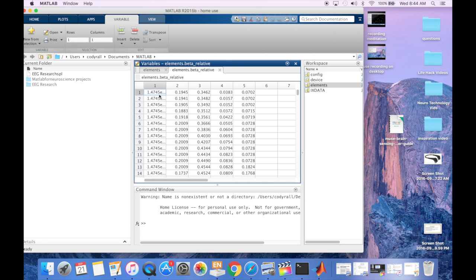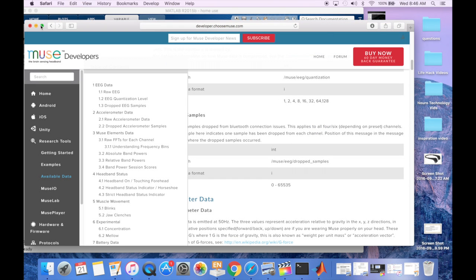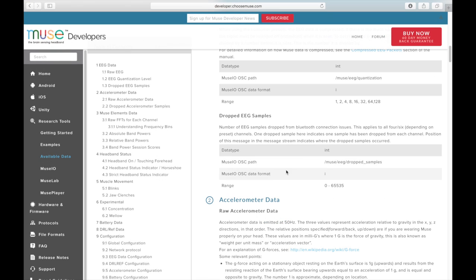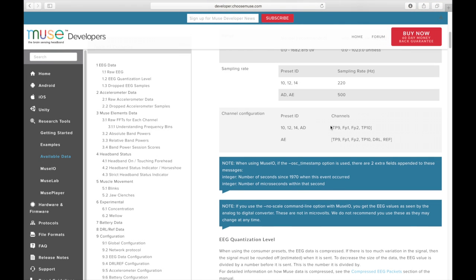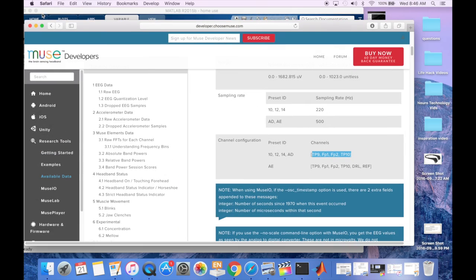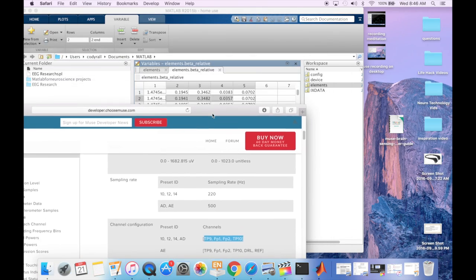And I can click on beta relative, and you see all the raw numbers for the beta frequencies. If you go back to the Muse developers website, they explain what these numbers mean. And you can go down to the EEG descriptions, and it shows you what channels they actually are. Temporal parietal 9, frontal parietal 1, frontal parietal 2, and temporal parietal 10. Those are the names of the channels, and they correspond to where they are actually on your head.